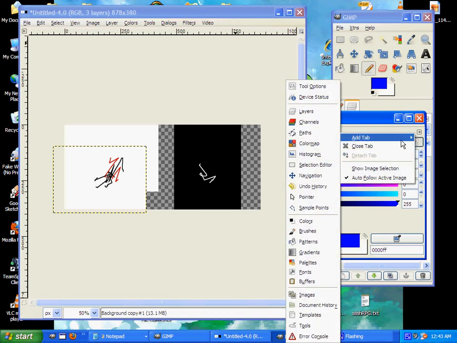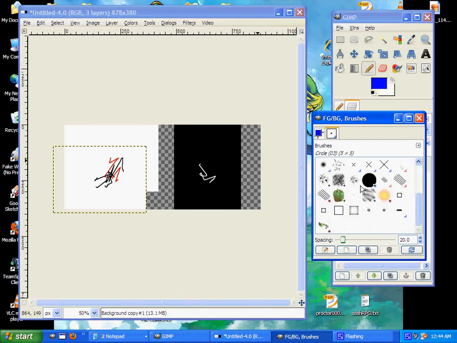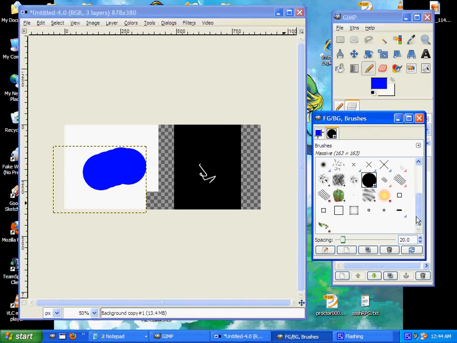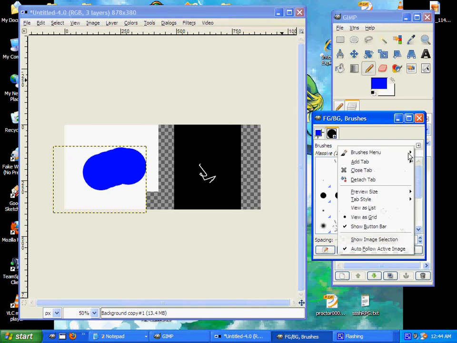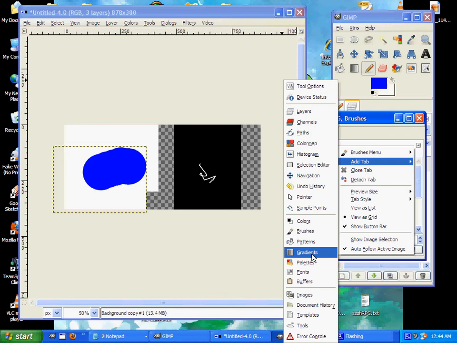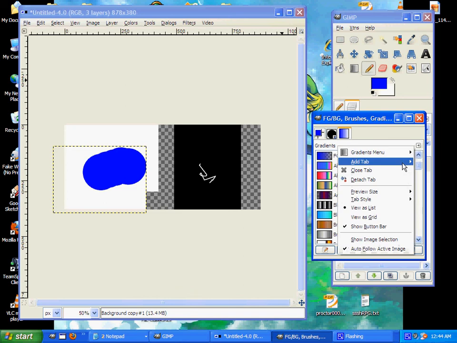What else do you use? I can just go add tabs. This would be a little bit easier for me. Brushes is kind of useful. I normally stay with this circle 3, which is a 5x5 little square thing. But there's all these ones, including this massive thing I've made. Because you can, in fact, mess around with making more brushes. I really haven't, because a plain line is fine for me. Adding a tab, there's patterns and gradients. Gradients are kind of useful, but once again, I haven't really messed with them.